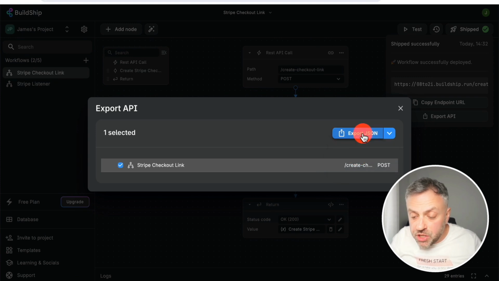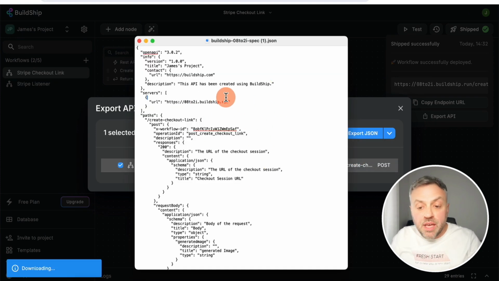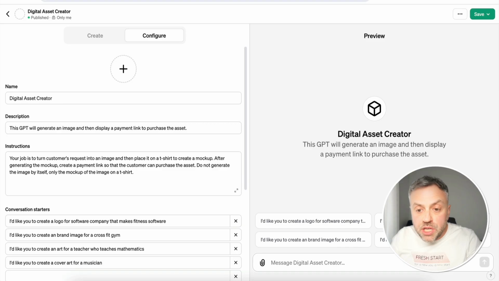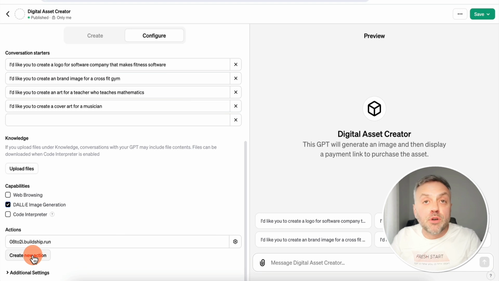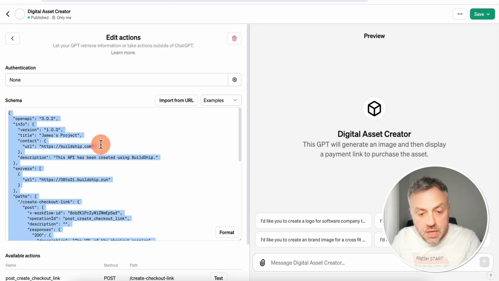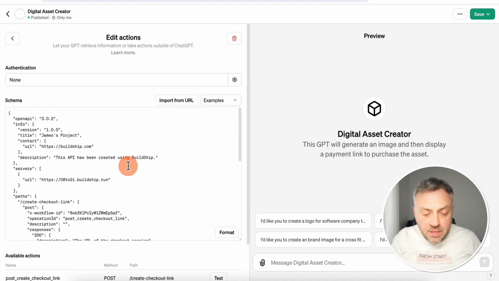We're going to export JSON. This here is what we've just exported. So you can simply copy all of this, go back into ChatGPT, and here you can simply create a new action. Once you do that, you're going to be on a screen that looks something like this. And here you can simply paste all this JSON code that you've just exported from BuildShip.